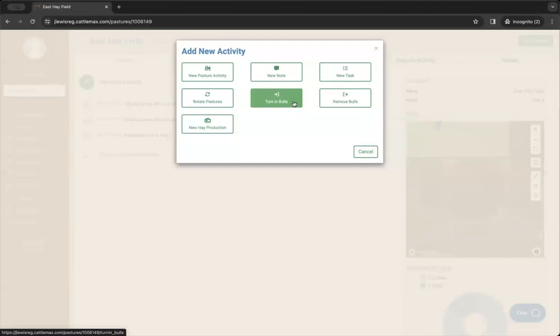When it comes time to move bulls out, click on Remove Bulls. Once again, select the bull or bulls you are removing from the pasture and enter the end breeding date. CattleMax will use those dates to calculate the estimated calving date for the dams.